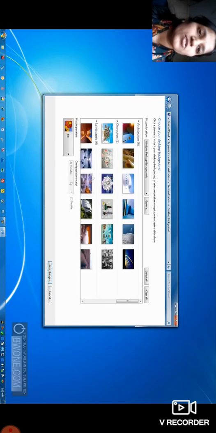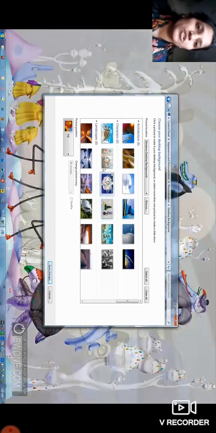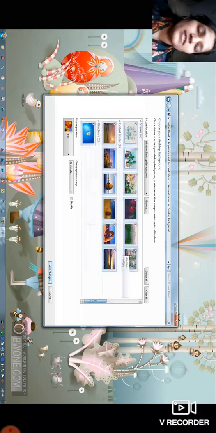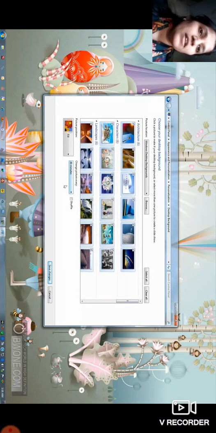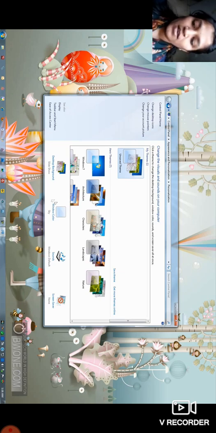First of all, desktop background, so you can get so many options for different pictures. If you drag the cursor down, you can get so many options. You can set a time also for the picture, and then save changes. It is very important to click on save changes, and only then can you get the changed background for your desktop.